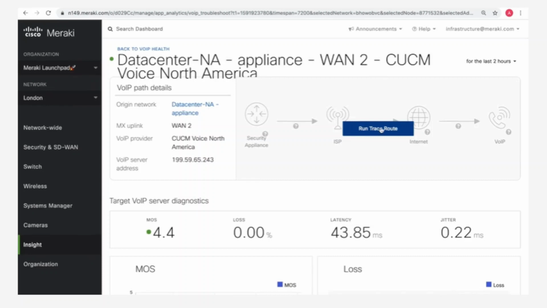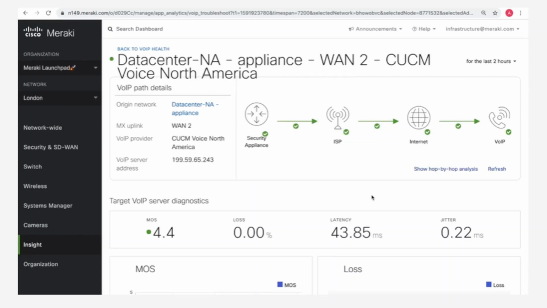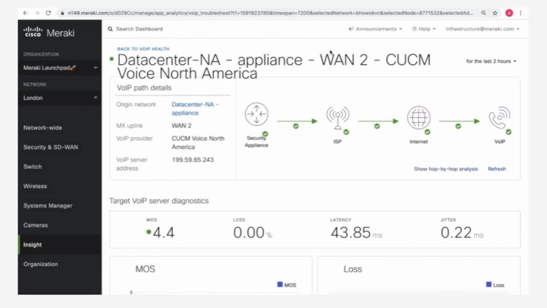So if I want to try to pinpoint where an issue is occurring so I know where to focus my troubleshooting efforts, I can run this trace route and then it's going to return that information and show me where that traffic hit an issue along the way or where that's getting degraded. Now this application is performing fine. You can see my path is green across the board, no issues. But if there was an issue, one of these hops would turn red, and then I could also click on show hop by hop analysis to get a more detailed view of where that traffic might be breaking down. That's Meraki Insight in a nutshell.